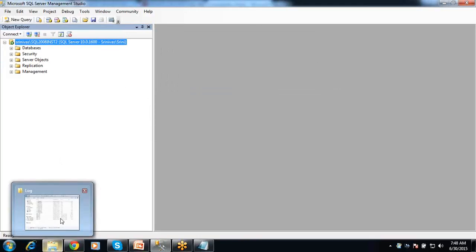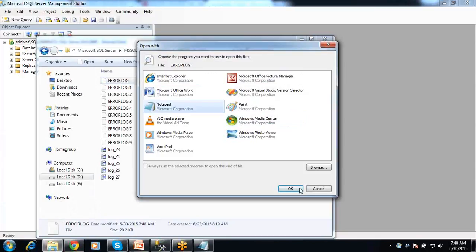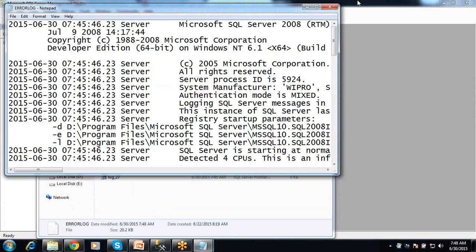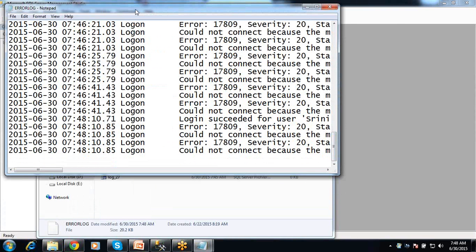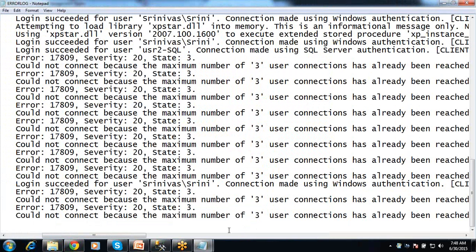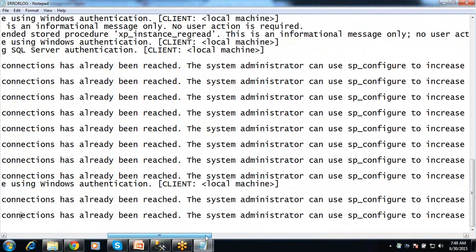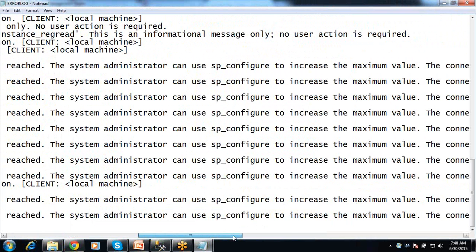Let me read the SQL server log and see what error it indicates. It says: would not connect because the maximum number of 3 concurrent users has already been reached. The system administrators can use sp_configure to increase the maximum value. The connection has been closed.